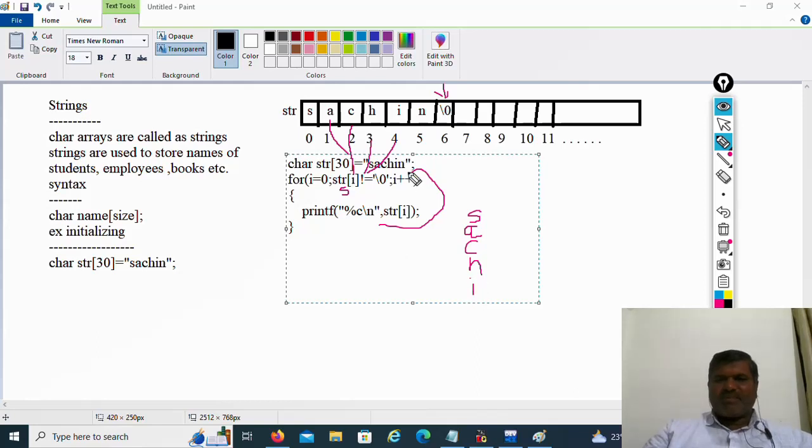Then again i++, 5, str of 5 is N. N not equal to \0, true, displays N. Then again i++, 6, str of 6 is \0. \0 not equal to \0, false. That is, everything up to \0 will be displayed onto the screen.